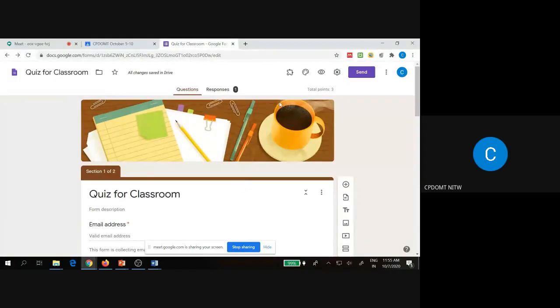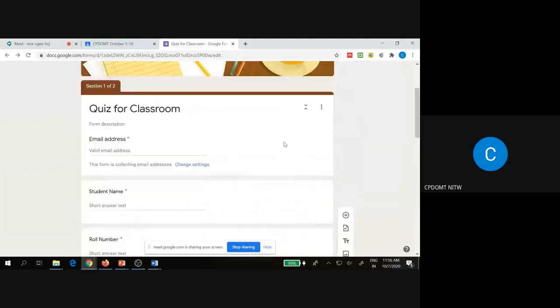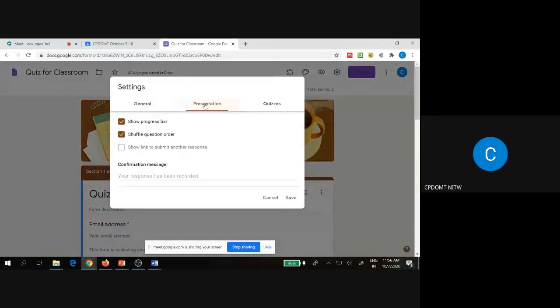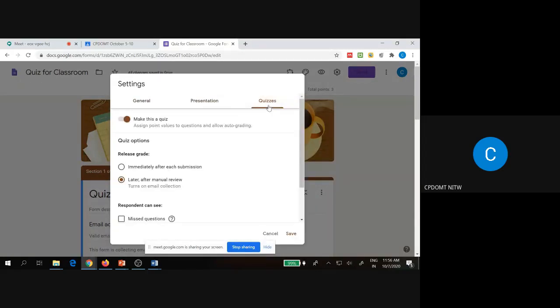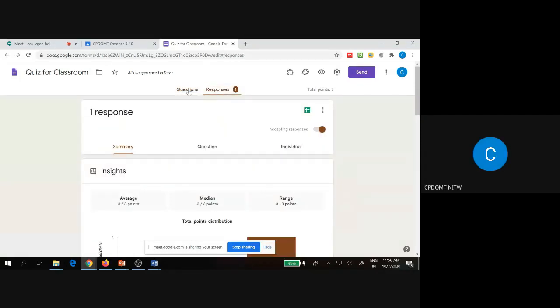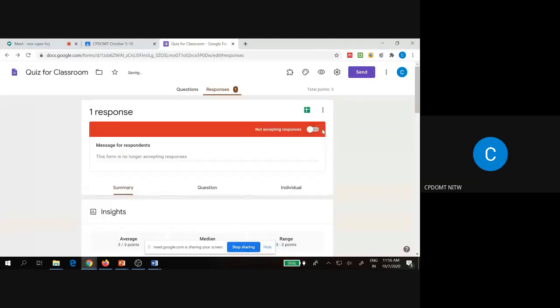See, once you create this form and do the settings here, general settings, presentation settings, quiz settings, after doing all this, you will save. You want to share this with students first, right? Before sharing with students, you should go to this responses option. Here you should say stop accepting responses.